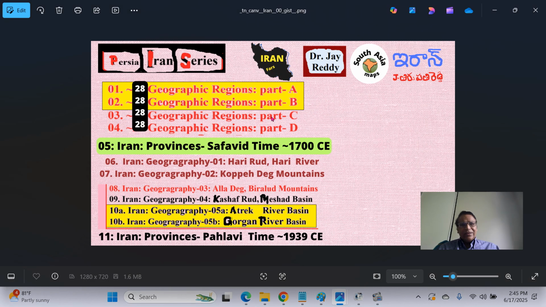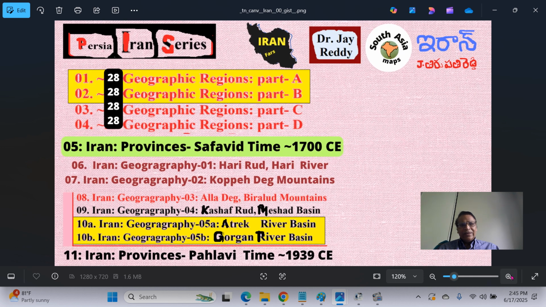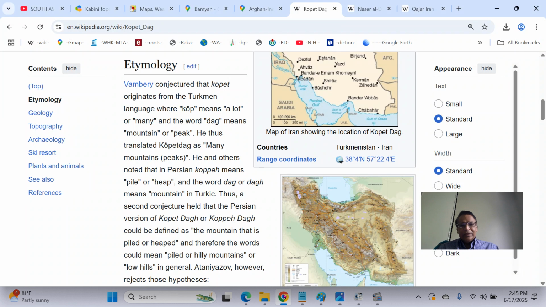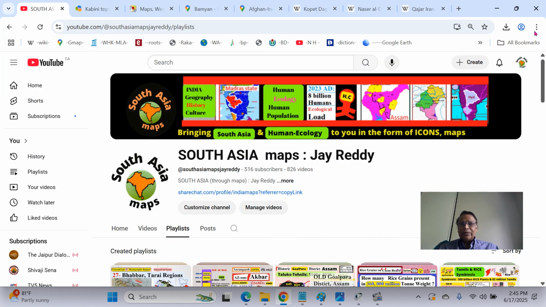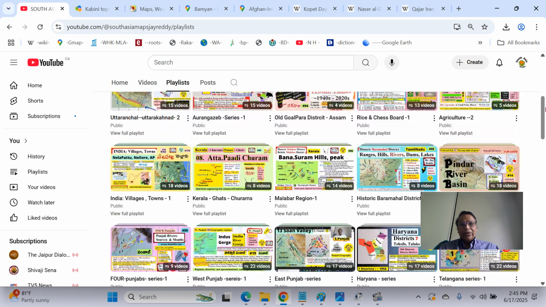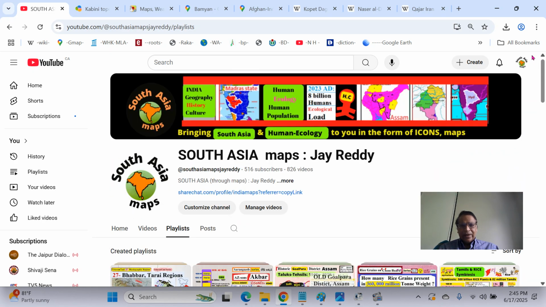And this is the bird's eye view of our Iran-Persia series, and we are in part 7, that is geography, second region, Kopedeg Mountains bordering Turkmenistan on the north and Iran in the south. All these presentations I have posted at South Asia Maps JRD, 820 or so presentations. You can look at them on very diverse topics.